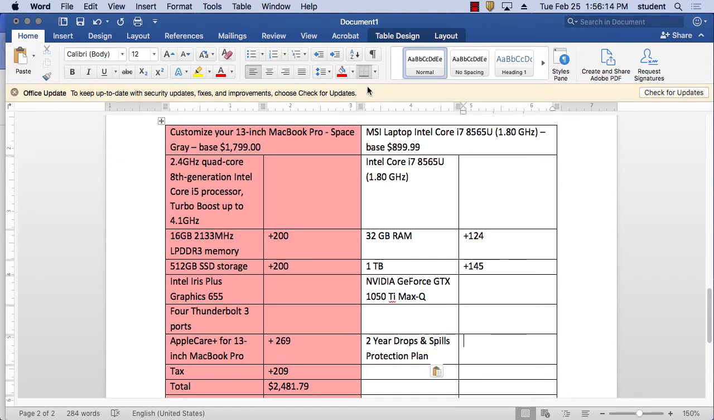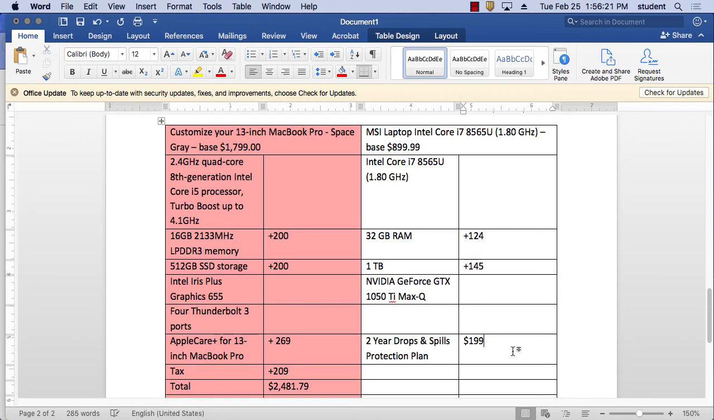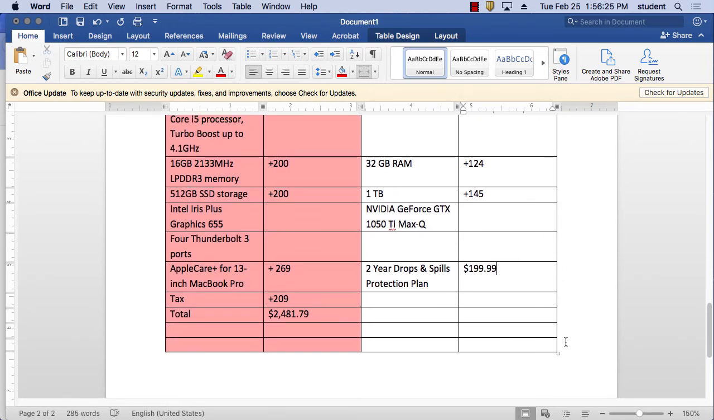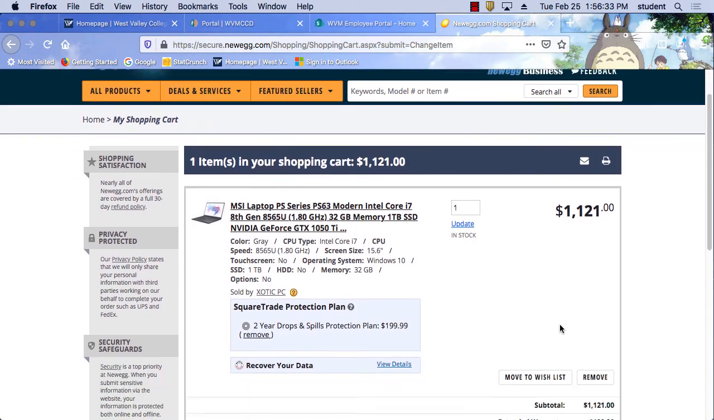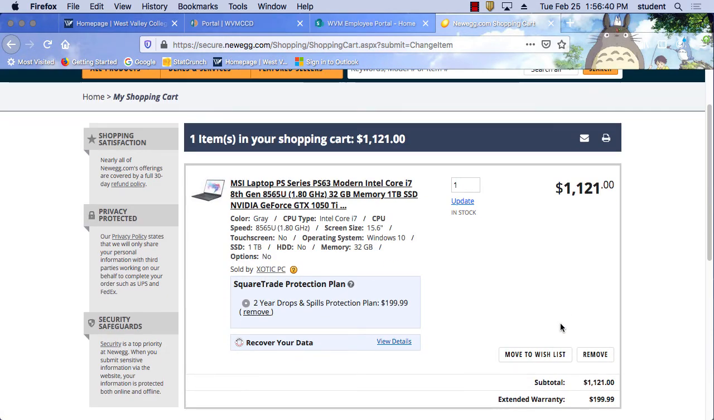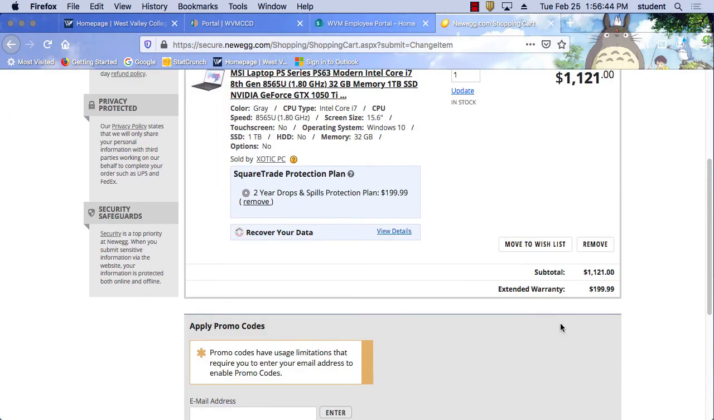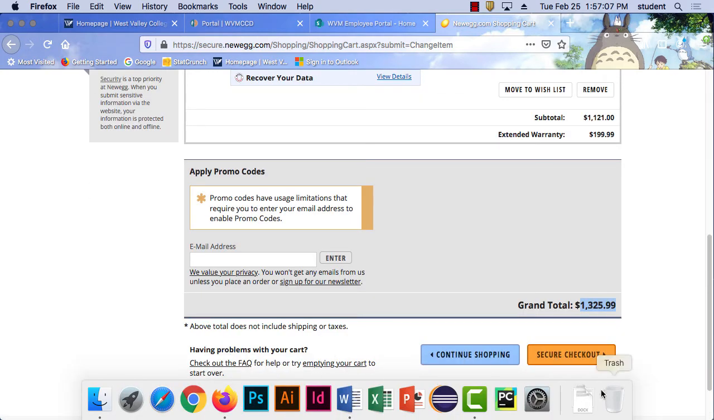And how much was that? $200? Yeah, $199.99. Okay. And then, let's see. Okay, that's enough. So let's add to our cart. See how much the tax is going to be. There's no tax? Above total does not include tax. Yeah, and shipping. So how much is the tax going to be on this? How do you calculate the tax? Where's the calculator in this computer?